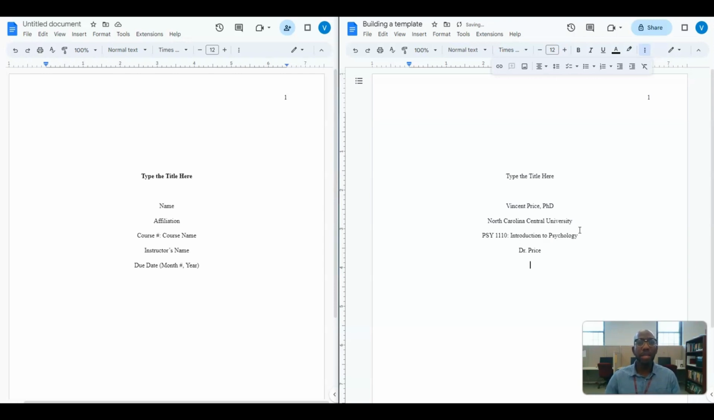Enter one more time. This is where you put the due date. So let's imagine that the assignment is due on the 31st of July, so July 31st, 2023. I'll keep it that way: spell the month out, put the number for the date, and then the year.